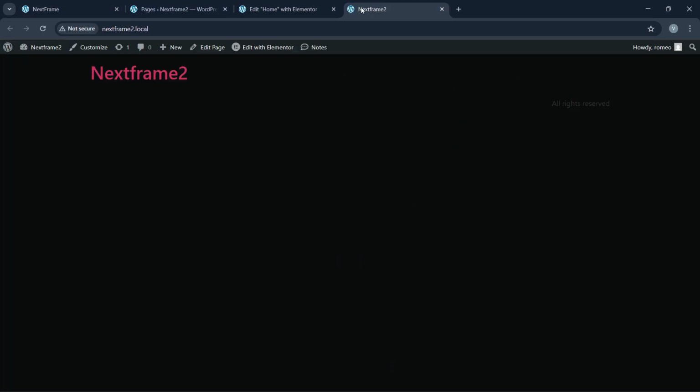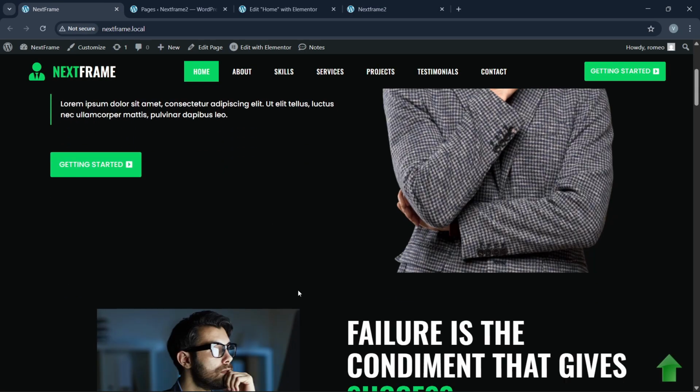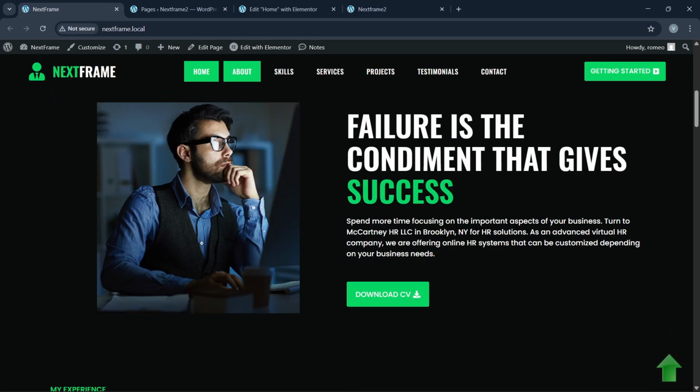Okay, so now if I go here and refresh this, after refreshing you can see that we have successfully built the hero section. Now let's move to the next section where we're gonna build the about and other section.